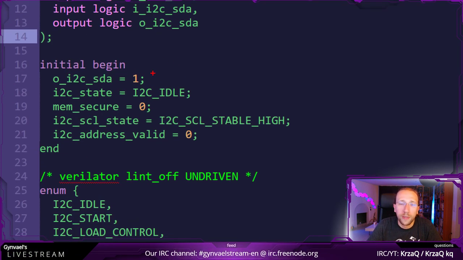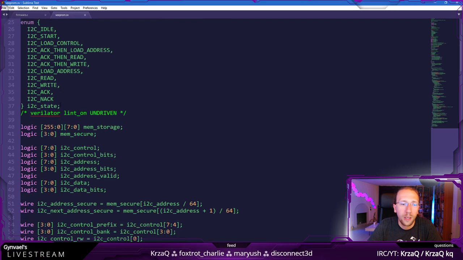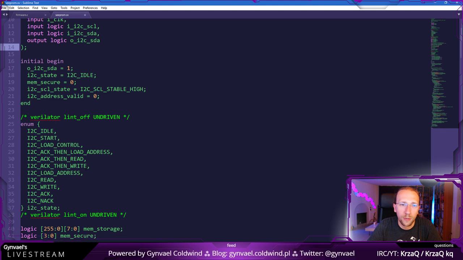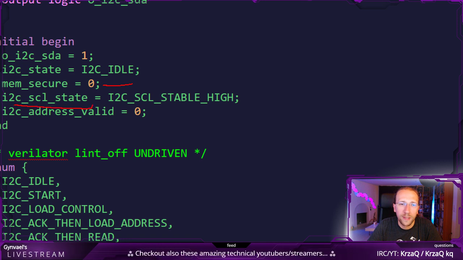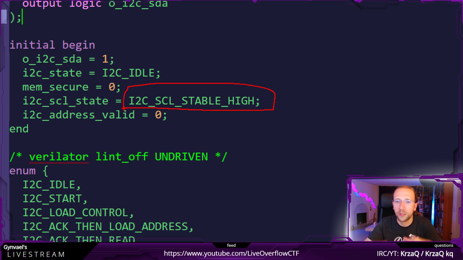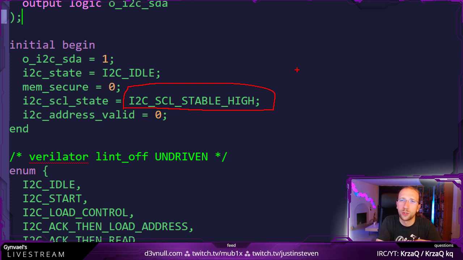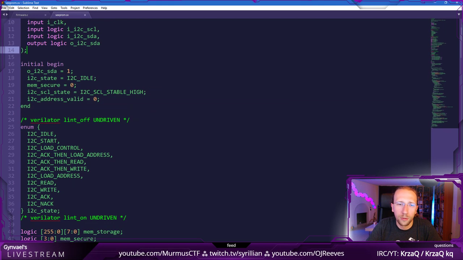Then we have the state. The output of the communication protocol is set to 1, to high, then there's some mem secure bit, which I have no idea where it's coming from. Oh, it's defined here actually, so we'll take a look at it in a second. But it's set to 0, then the state of probably the state machine, which is parsing this protocol when it's incoming. Because the code here will be a giant state machine or several giant state machines. And I don't really know what this is.